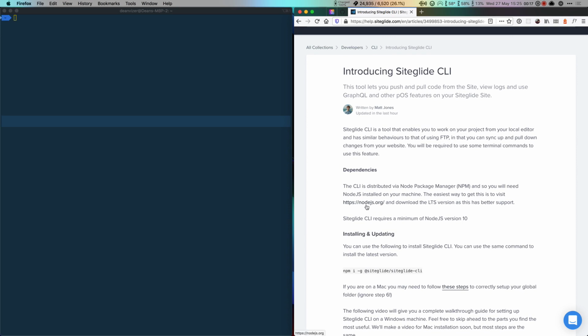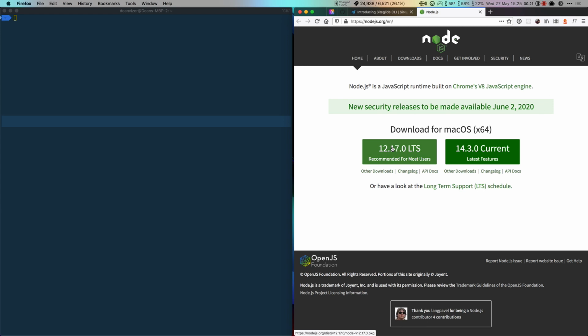So if you've not installed Node.js, you can click this dependencies link here, and then just click the LTS version on the left. So this version number might be slightly different depending on when you visit. So download that, follow through the steps. It's a default sort of Mac installer, so you've probably seen them before.